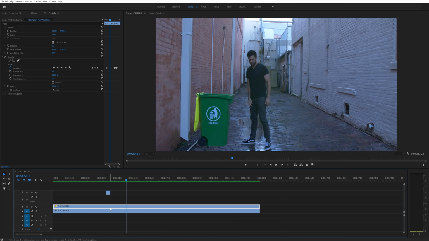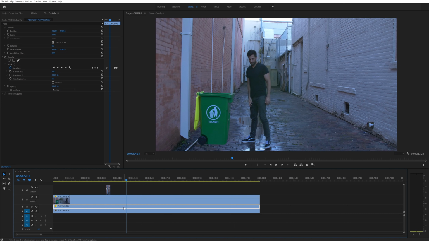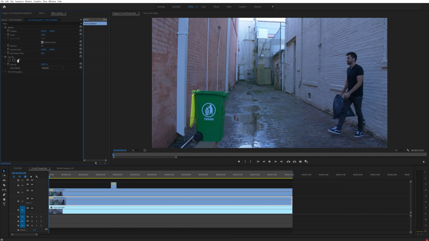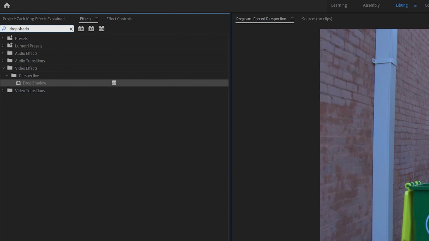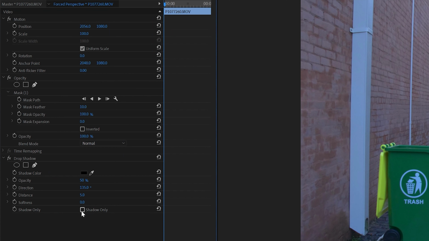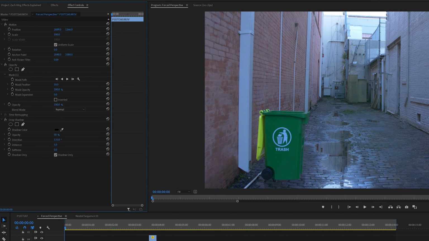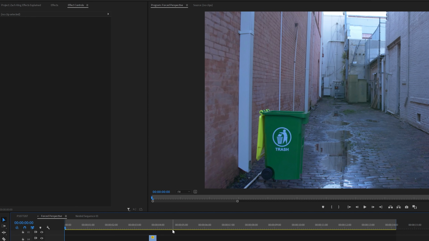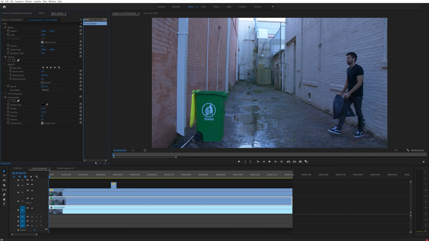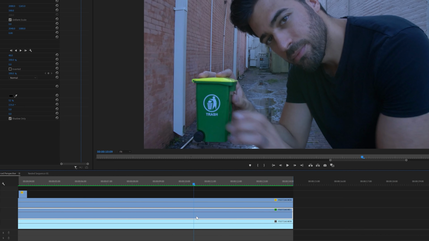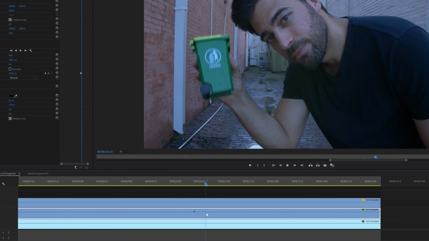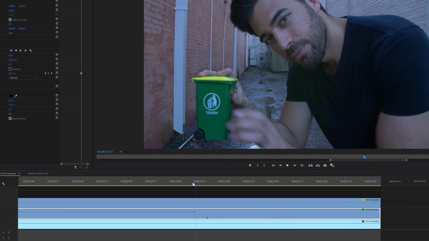I also duplicated my main footage and selected the layer right above the clean plate. I deleted the original mask on this layer and created a new mask on just the bottom part of the trash can. Then I added the drop shadow effect to this layer and checked the shadow only box. I also slightly repositioned this layer and adjusted the mask until it looked like the trash can was casting a shadow on the ground. Then I changed the mask feather to 47 and adjusted the opacity on the drop shadow effect until I got the look I wanted. And then the last thing I did was fade the opacity of the shadow layer down to 0 as I picked up the trash can off of the ground.